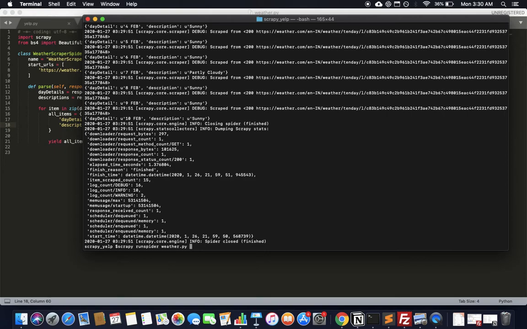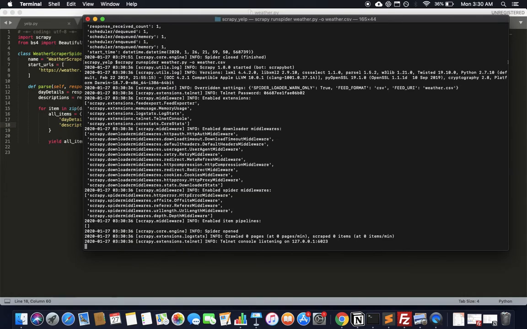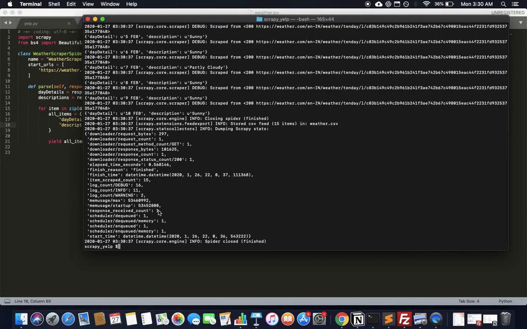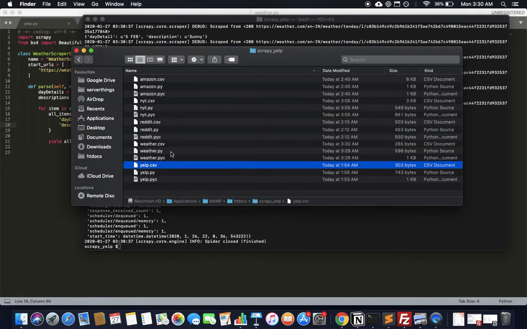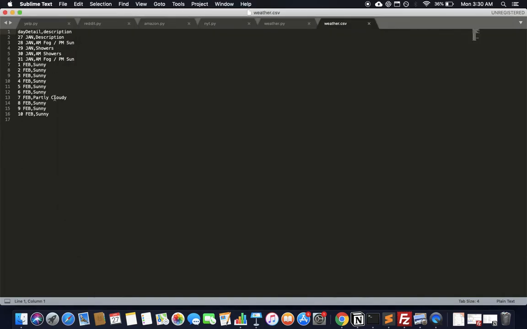So here's how you do this in Scrapy. All you have to do is pass the output parameter and give, let's say, weather.csv, and it will save that. Run it again, and it says stored CSV feed 15 items in weather.csv. So let's just see. Here we go, weather.csv. I'm going to pull this into, here we go.